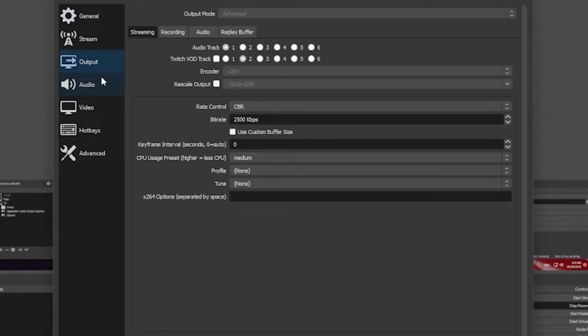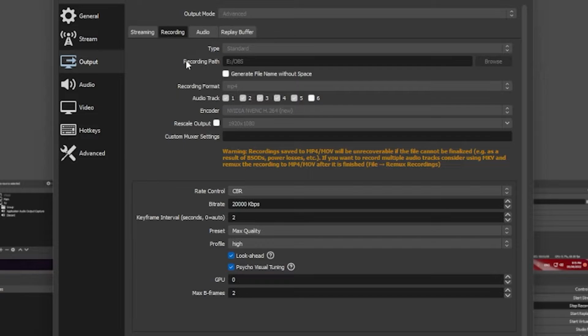First things first, you go to output, you go to recording. Since I'm recording right now, I can't do this midway through recording, but you'll just be able to copy down what I have right now. You go type standard, obviously. So you pick your recording path. I just have it as its own folder in my E drive.